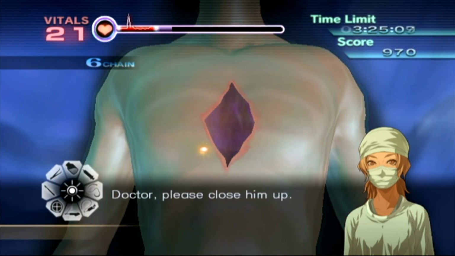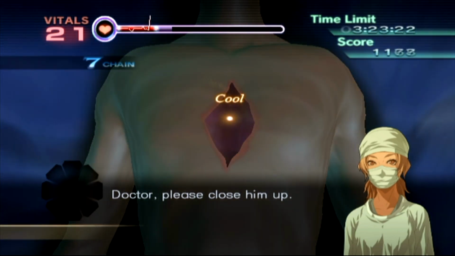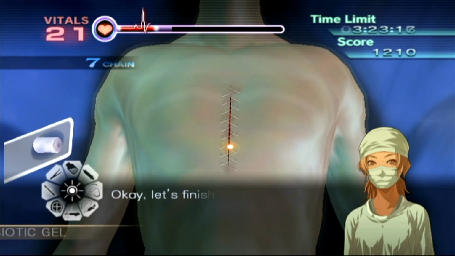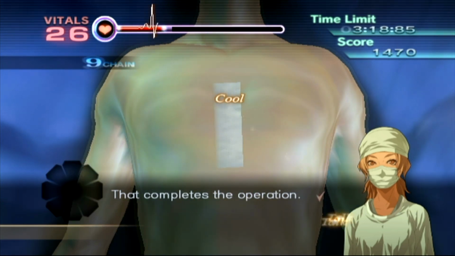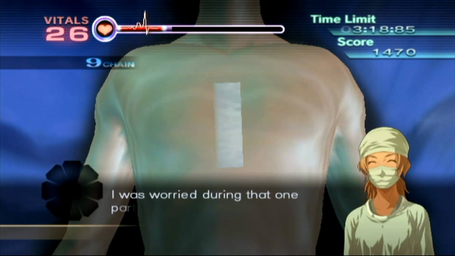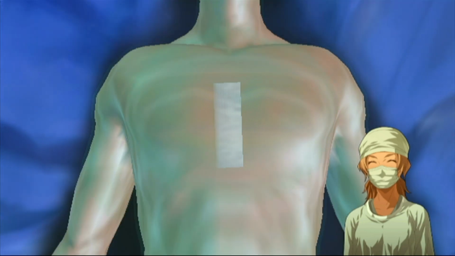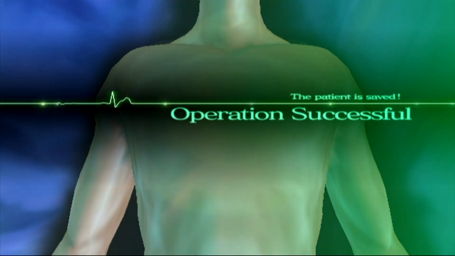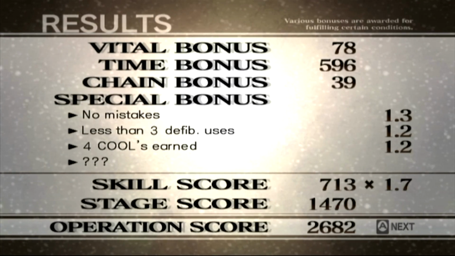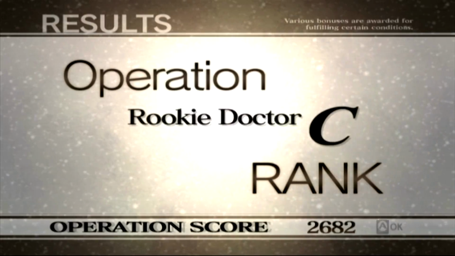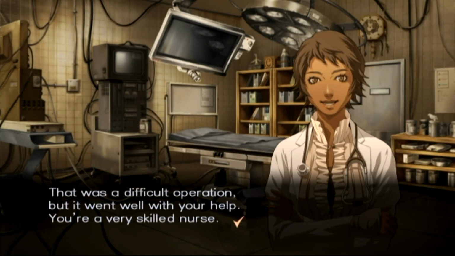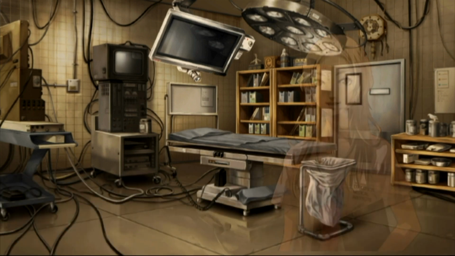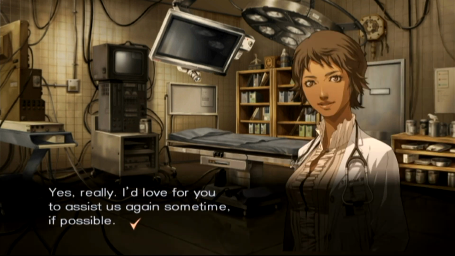Doctor, please close him up. Okay, let's finish by bandaging the sutured incision. That completes the operation. I was worried during that one part of the operation, but... That was a difficult operation, but it... Really? Yes, really. I'd love for you to assist us again sometime.